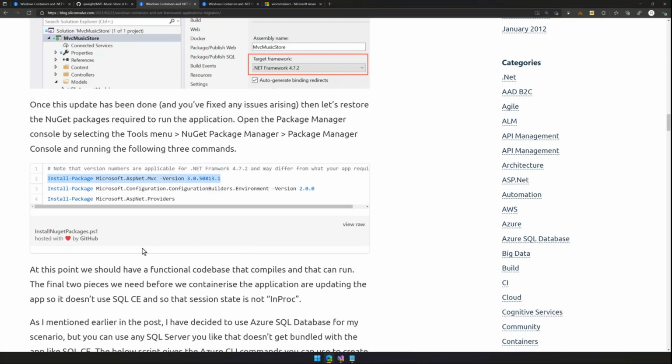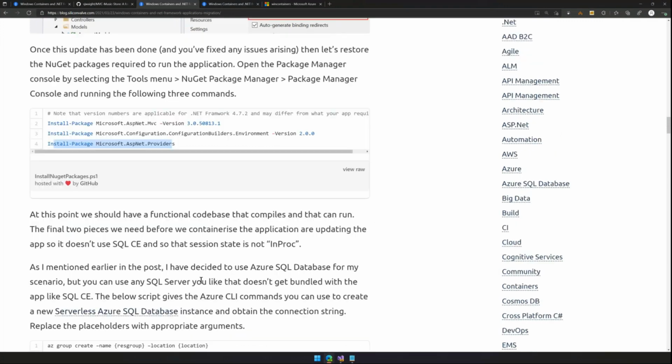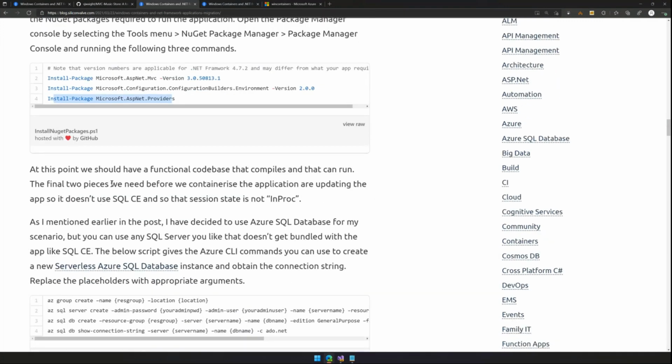And I think I had to make a couple of manual changes to some Razor pages to get them to work as expected, but nothing that would flummox somebody who's doing that on a daily basis. I then added this Microsoft configuration builders environment version 2, which I will talk a bit about in a minute. And then the providers package from the ASP.NET framework, so that all of my identity and auth and user and all that sort of stuff worked as expected. So the code then compiles. I didn't have to go through and make any other changes other than that.